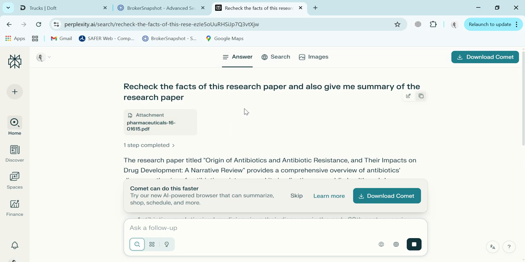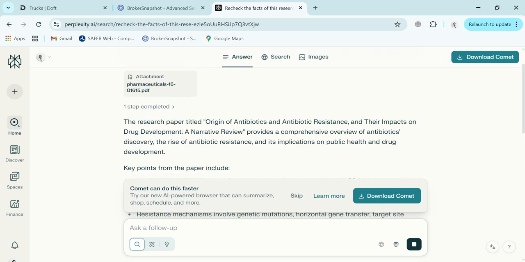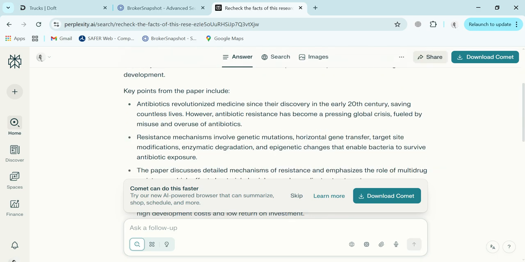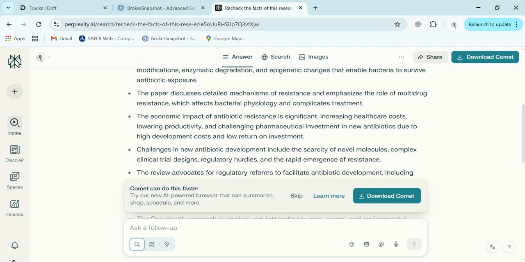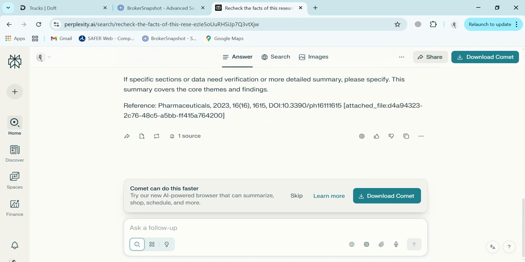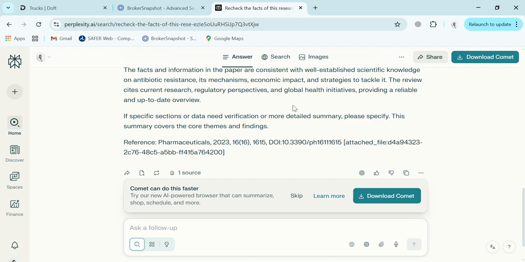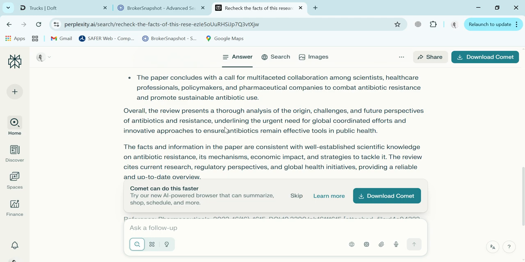You can see that it has just done some steps: the research paper title, origin of antibiotics and antibiotic resistance. Okay, so it has given us key points from the paper. This is the whole thing, like the summary, and now it will also give you more facts. It will also tell you the facts. As you can see, it has mentioned: if specific section of data needs verification or more detailed summary, please specify. This summary covers theme and funding. Okay, so it has given you some basic information and an overall view of this.